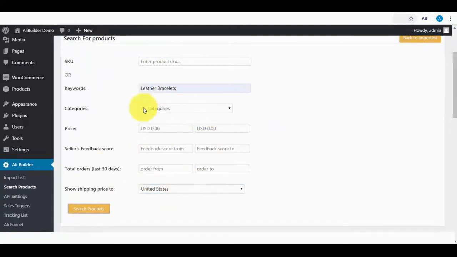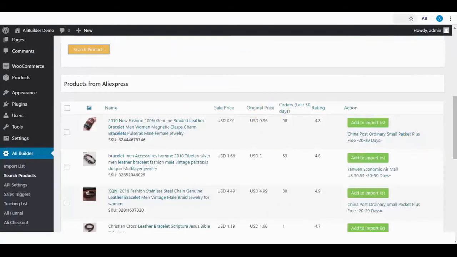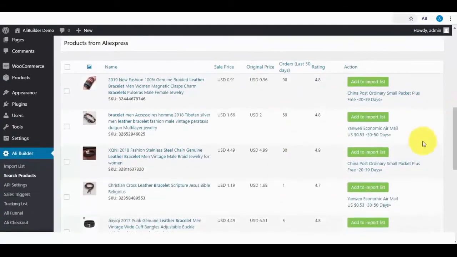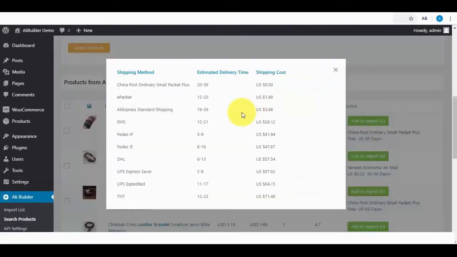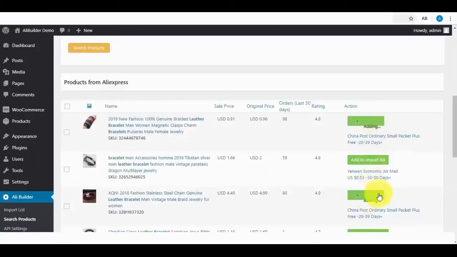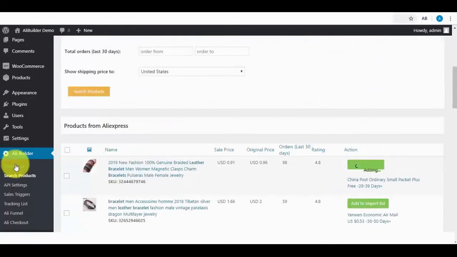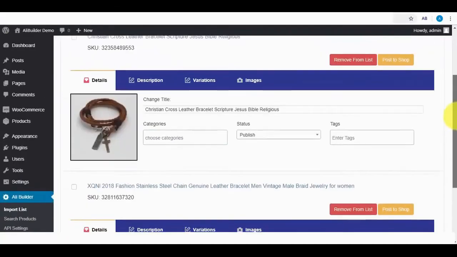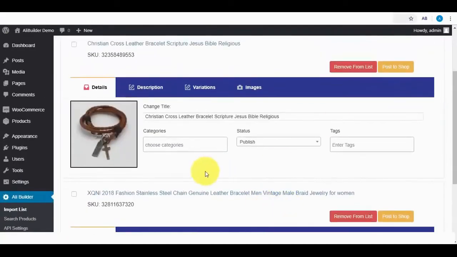And also, we can include any or all of our search parameters. Here are our search results, and we can also see the shipping costs and the delivery time. As you can see, the e-packet shipping will take 12 to 20 days, and the shipping costs less than $2. And also, we can see other shipping methods and costs here. Next, I will click to fetch some of these products. Let's check out our import list to see if they have been successfully added. Here are our newly added products.